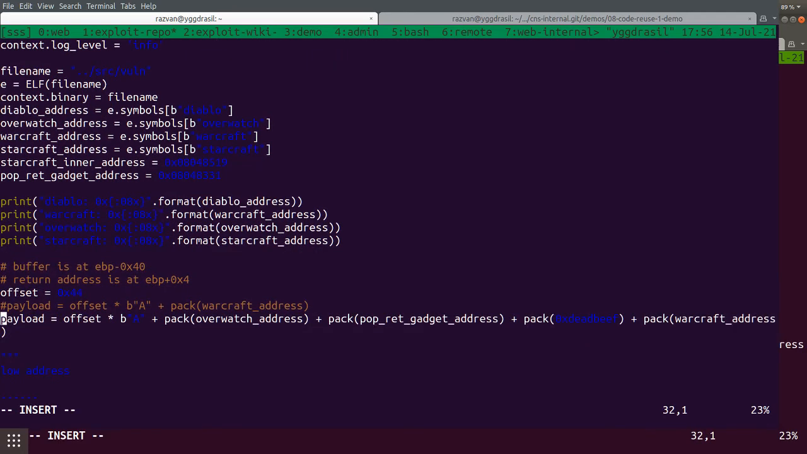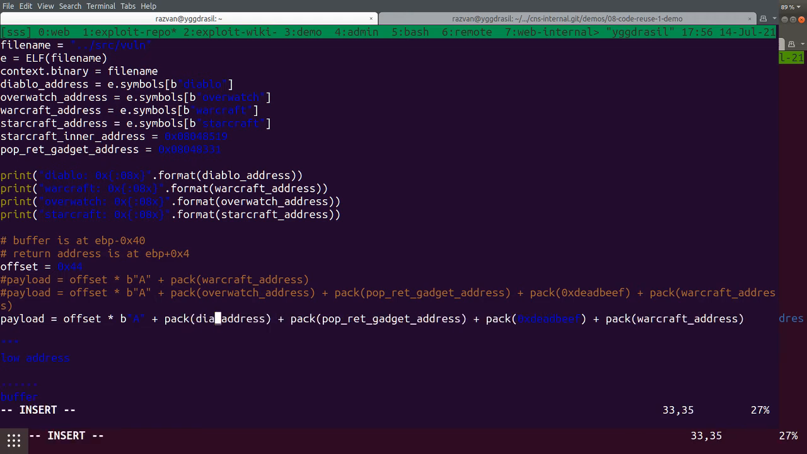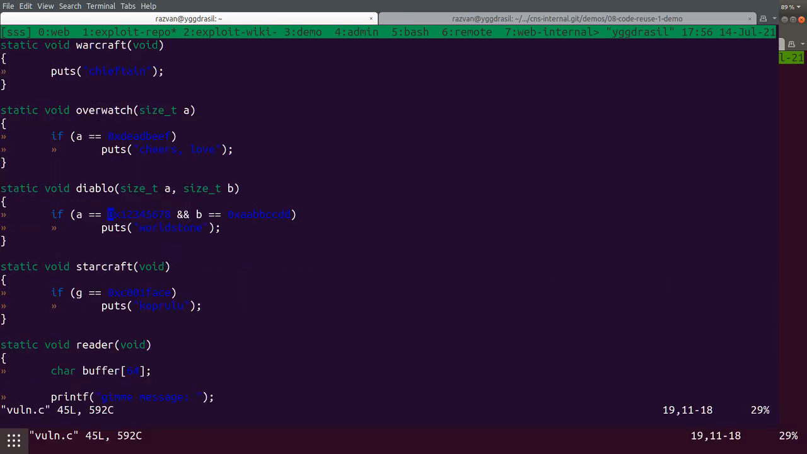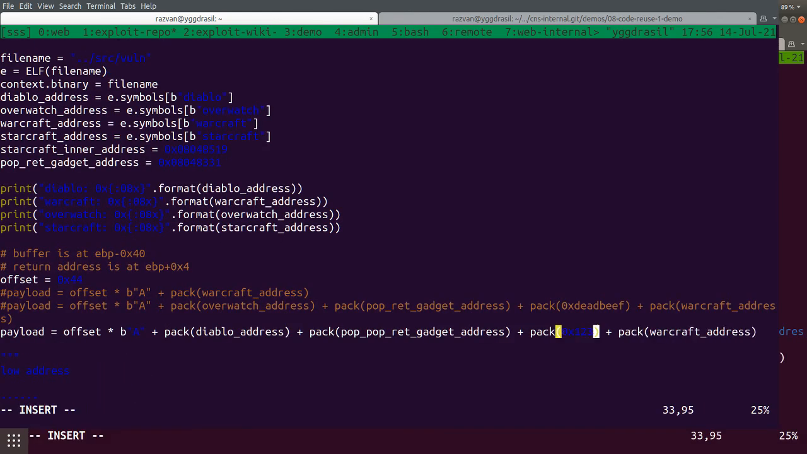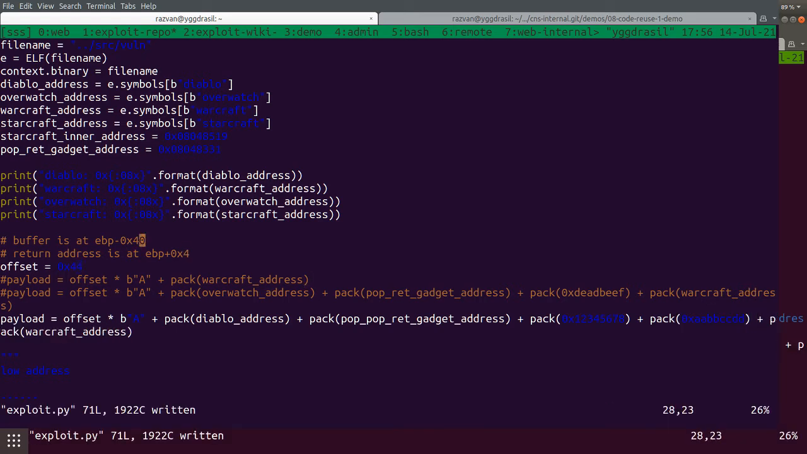If we were to do that, let's do another payload. It will be like this. It will be the Diablo address. Then we're going to have a pop ret gadget because it has 2 arguments. The first argument is 0x12345678, and the other argument is 0xAABBCCDD, and I need a pop ret gadget.